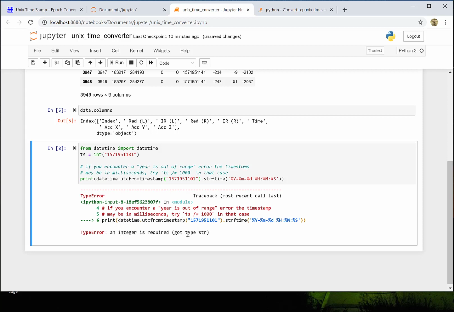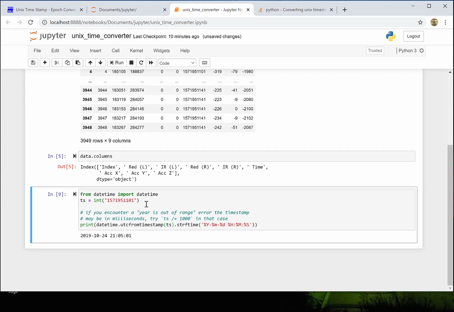An integer is required, so we need to convert that always to the integer. So let's put TS back in there. That's a way that you can use the error codes: if you interpret them, it gives you some hints, and you can go and find that.